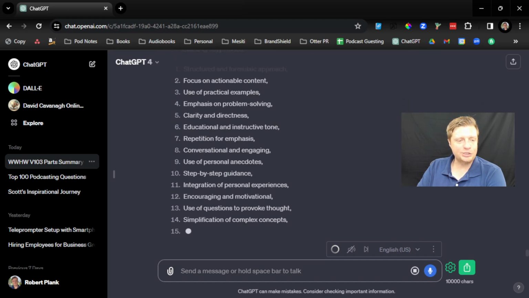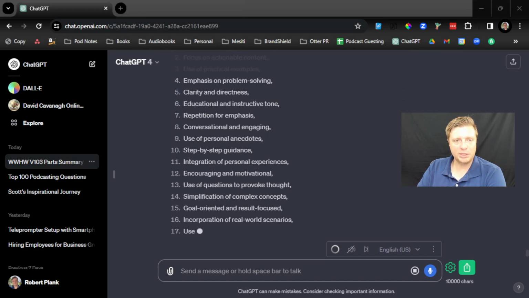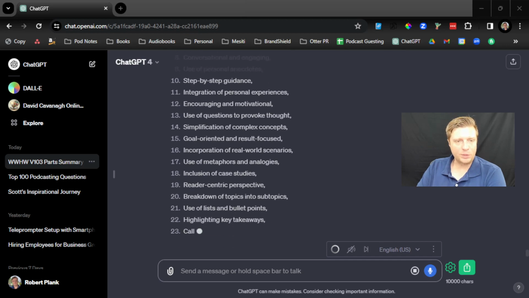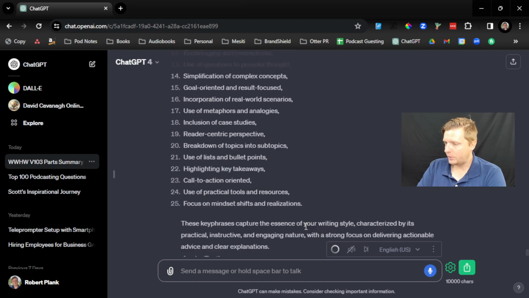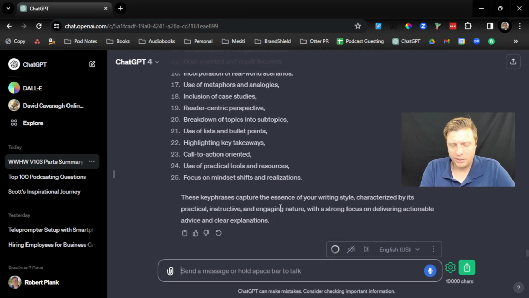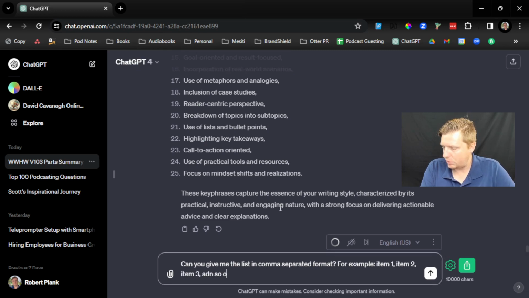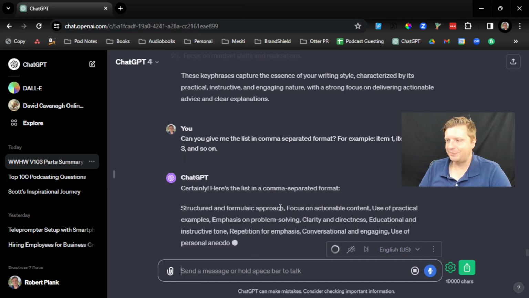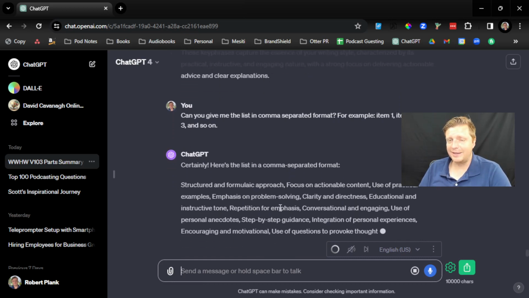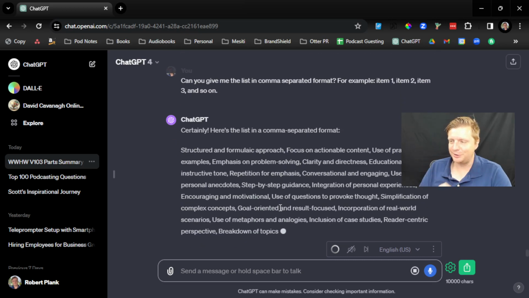And we let it just generate this, and then we will use this in the future whenever we want to create writing that's similar to us. So we take all this, and maybe I can even say, can you give me the list in comma separated format, for example, item 1, item 2, item 3, and so on. Maybe it can even format it, but if not, it's not the end of the world. Aha, here we go. We just had to ask nicely. So it's important to have this in comma separated. That way it's easier to manage, easier just to dump in. Okay.